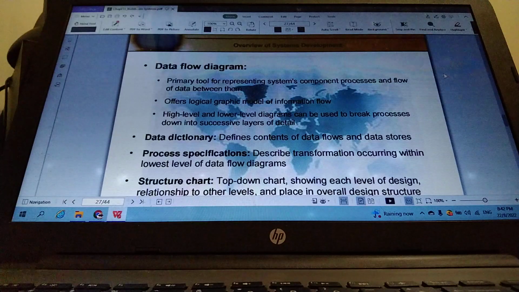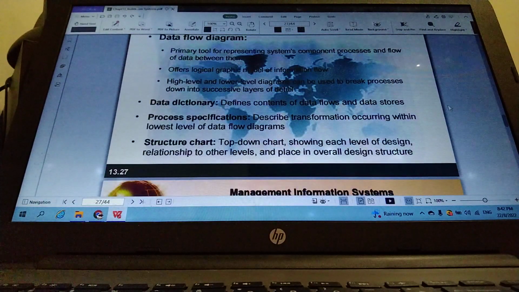All processes need to be specified under the process specification, and then there will be a structure chart. Like I told you earlier, there will be eight to nine different charts, more or less, that need to be generated, each with a specific name, but generally we call them structure charts, showing all details for the different purposes of the development work. That's why it is known as the Structured System Analysis and Design Method.